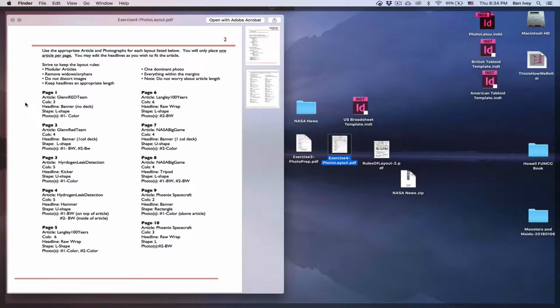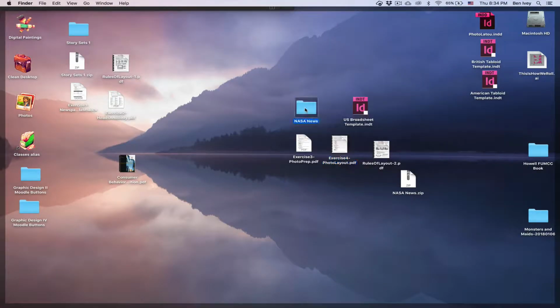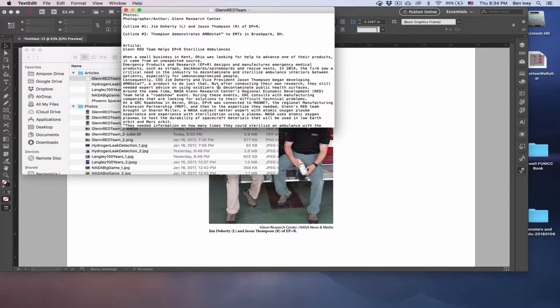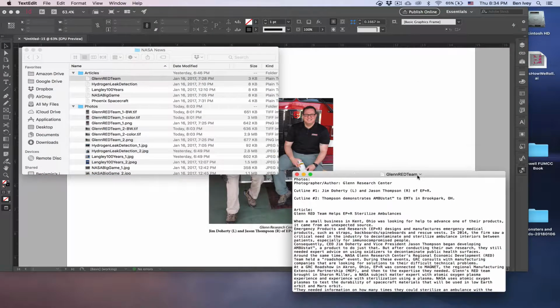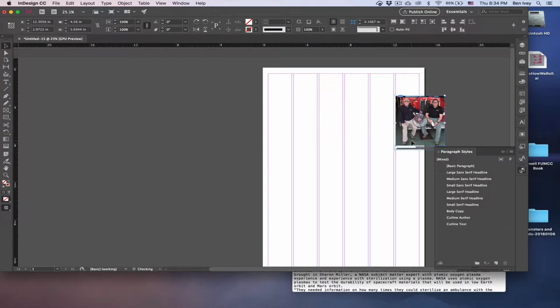For this first one, we want it to be 3 columns, have a banner with no deck, and we'll use that first color one to put it into an L shape. So let's also open up our article and get that information and flow it into here as well. I'll copy the headline, Command C. We'll jump back into our layout, and I'm just going to move this photograph out of the way for now.